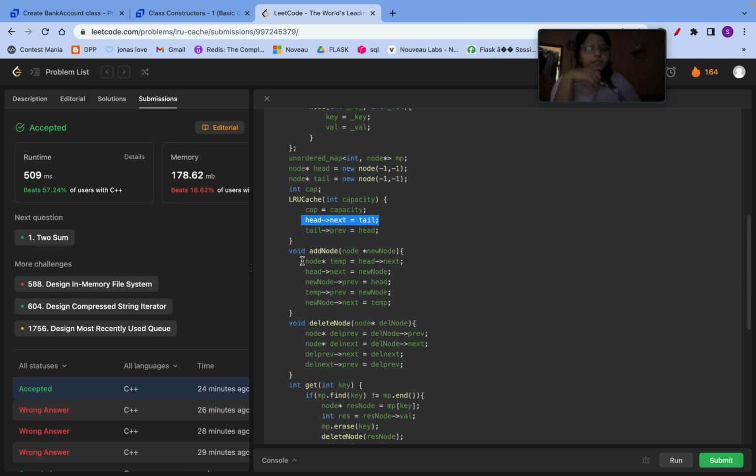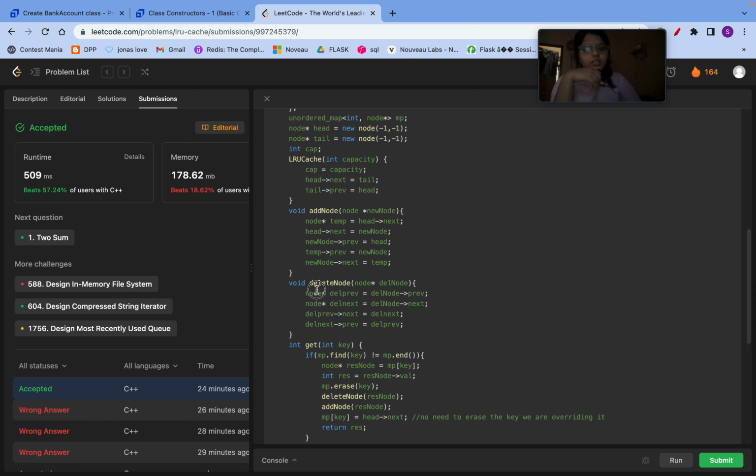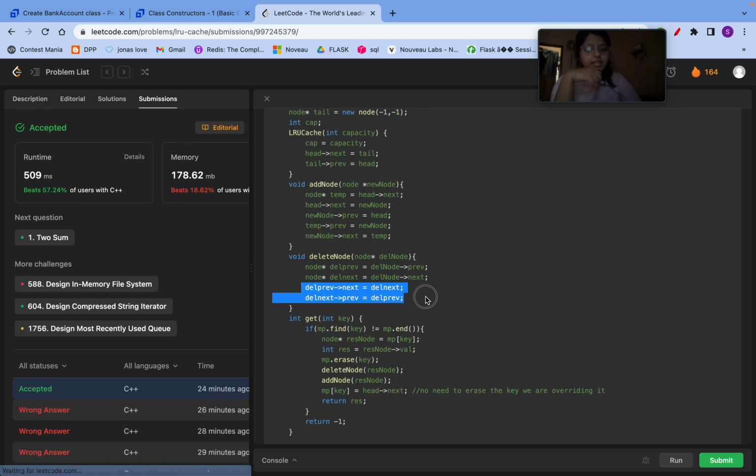How to add a node? I said you take a temporary node. Then you are free. Head next will be the new node's previous, and you can assign the pointers easily. Then delete node, it's also very simple. I told you to take two nodes, del previous and del next, and then you can just assign them to each other.